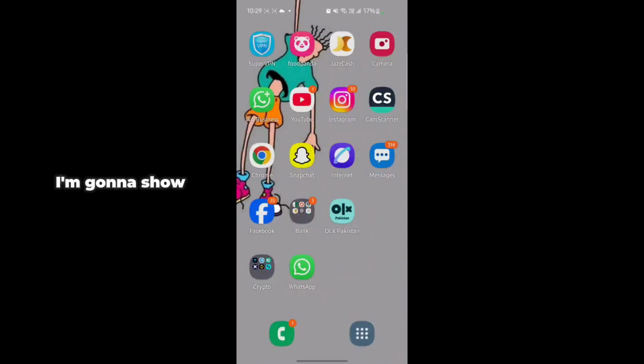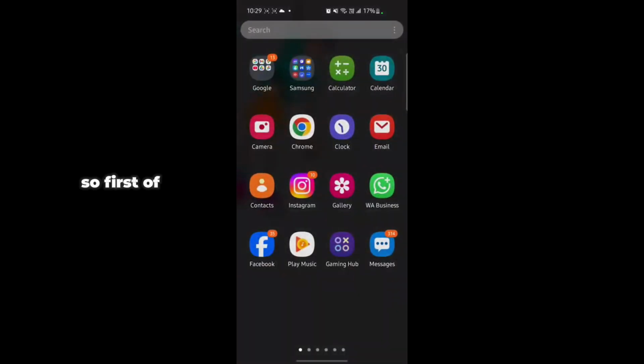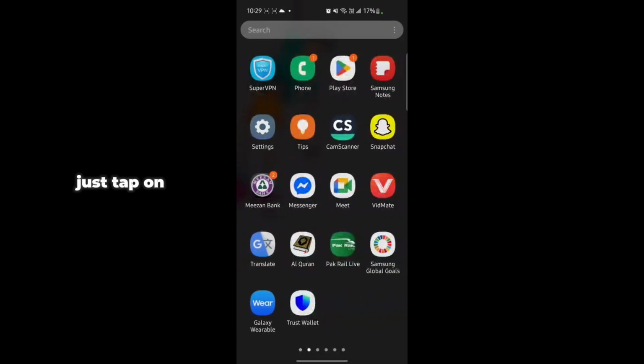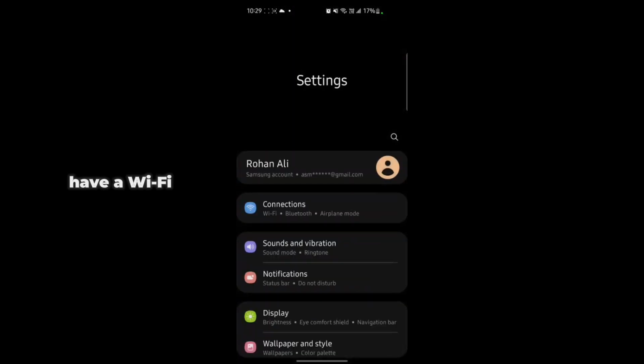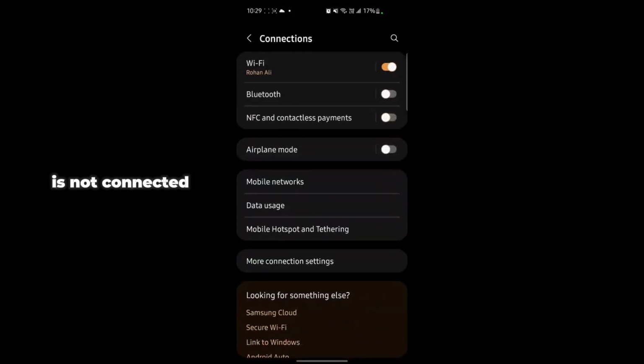In this video I'm going to show you how you can fix the problem in your TikTok. The problem is that your direct messages are not showing in your TikTok. So first of all, go to your mobile settings, tap on settings, and make sure that you have a Wi-Fi connection.